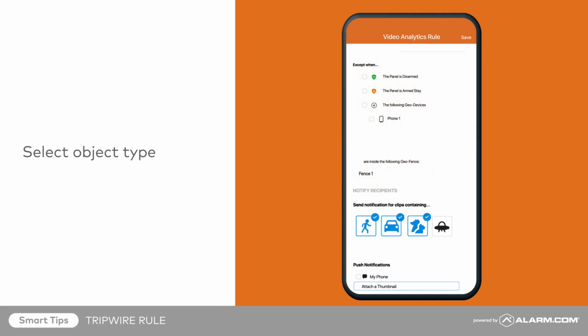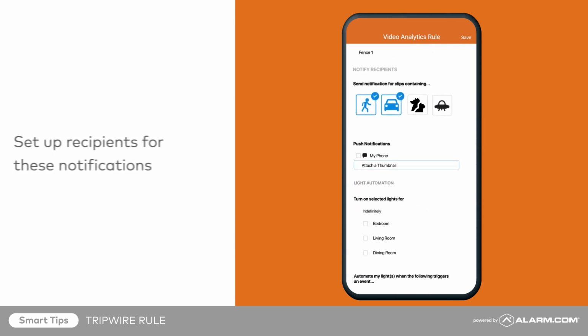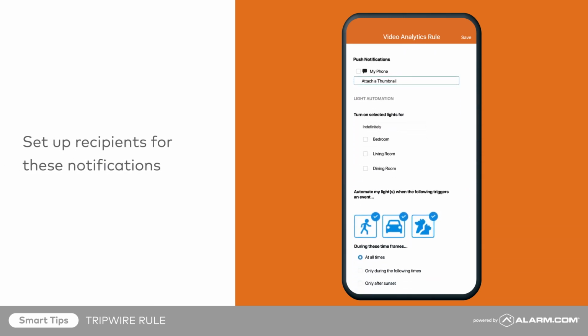Notifications can be sent when this rule detects people, animals, or vehicles. Tap which object type you would like to get notified on. Please note these settings only apply to notifications. The camera will still record for all types of motion. Next, select the recipients who should receive these notifications.